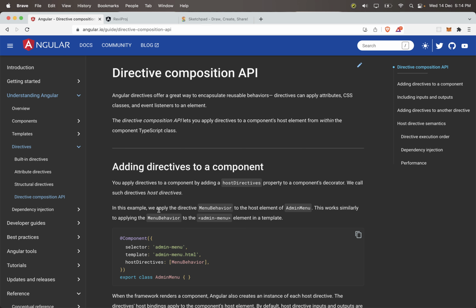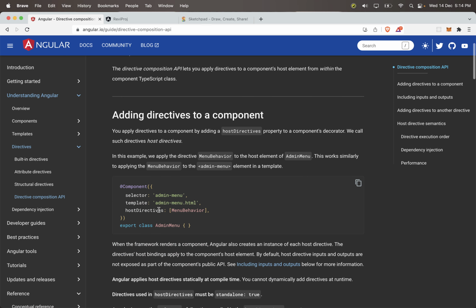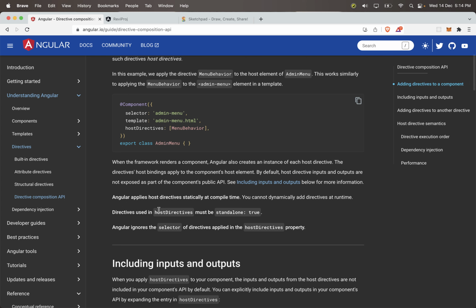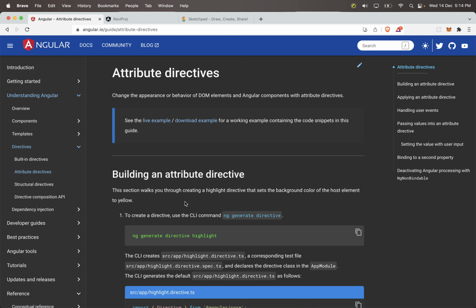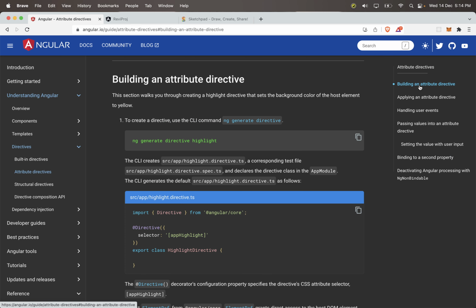Now we can create our own attribute directives also, custom attribute directives. We can do that as well. If you see building attribute directive, see here, this part I'm talking about, custom attribute directive.